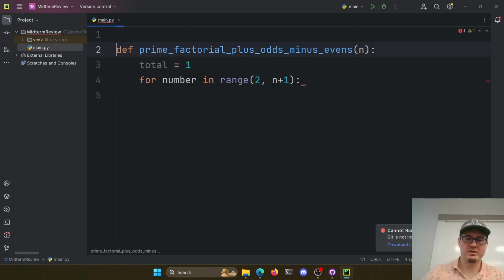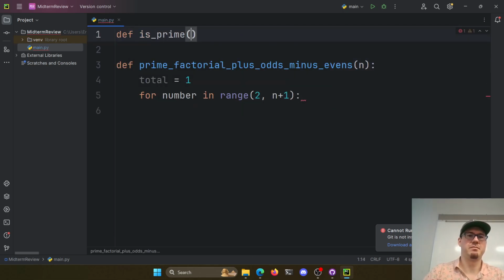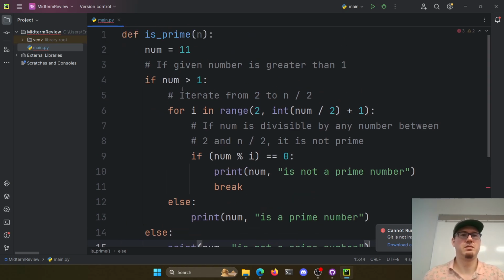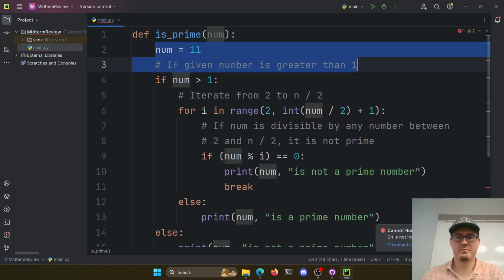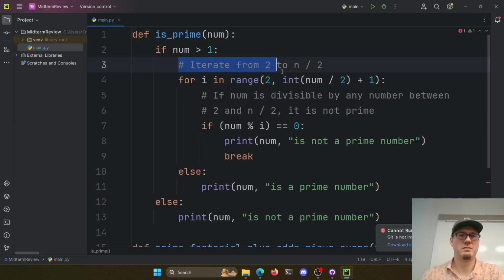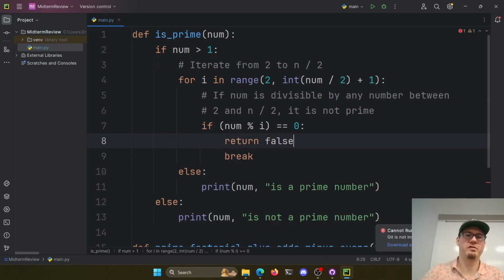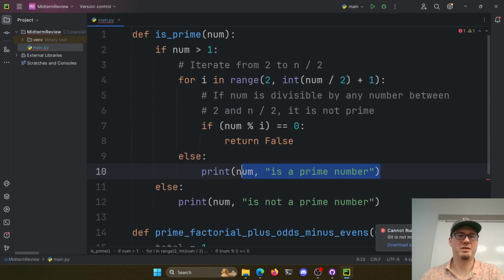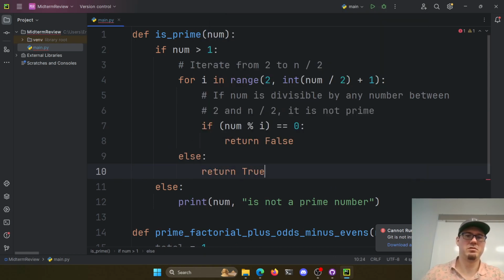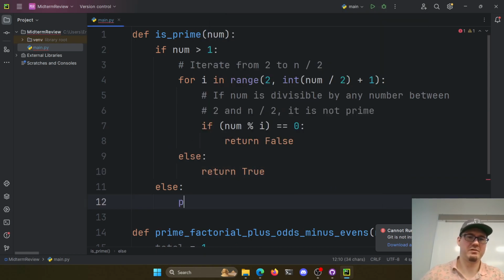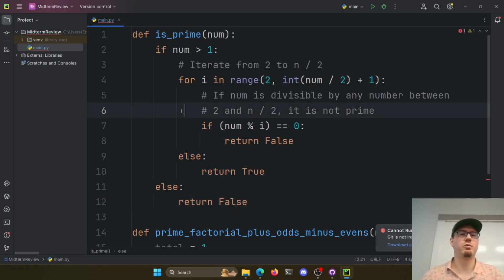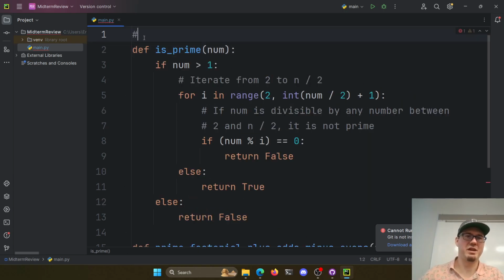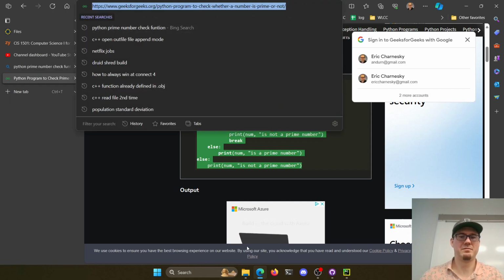So we're going to add another function, is_prime, given n, and we'll call it num, because that way it matches the rest of the code here. So instead of printing is not prime, we're going to return False. We don't need a break. And then if it is a prime number, we can return True, else return False. This wasn't even the easiest one to go find here, but that's okay. And we'll say, hey, we got it from this website here.